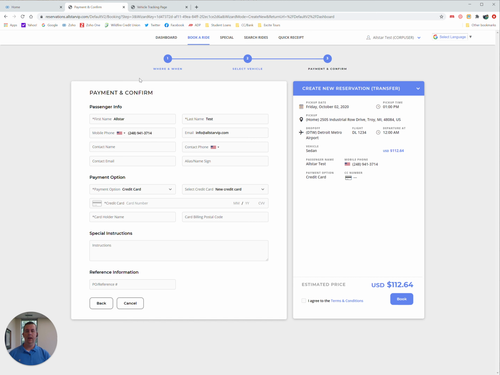And now we're at our payment and confirmation page. This is where you'll enter the passenger name, contact phone numbers, anything like that. Since we have a profile, this information is already pre-populated with the passenger name. If you were booking for somebody else and you wanted to put their contact information, you can do that here. And then any payment information you have saved on your profile would be here as well.